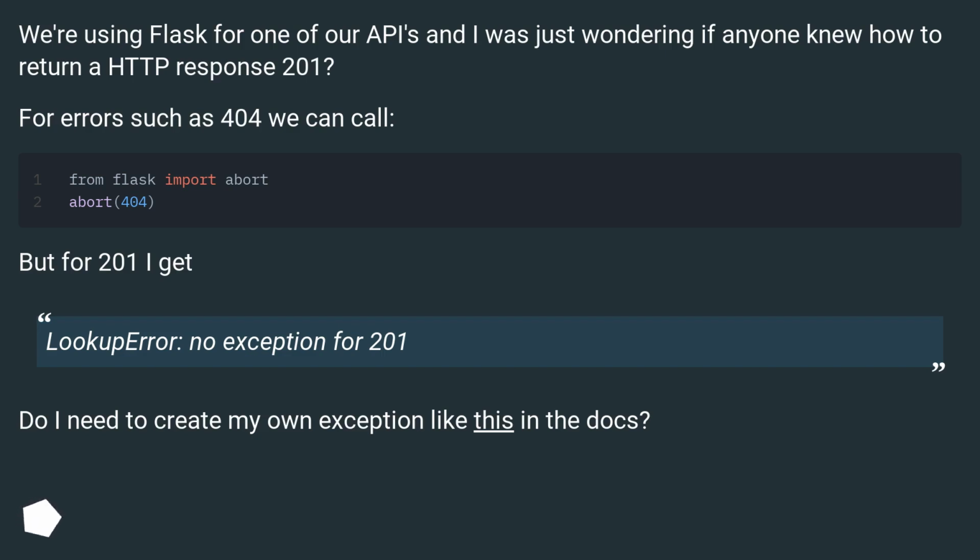We're using Flask for one of our APIs, and I was just wondering if anyone knew how to return an HTTP response 201. For errors such as 404 we can call abort, but for 201 I get a LookupError: no exception for 201. Do I need to create my own exception like this in the docs?